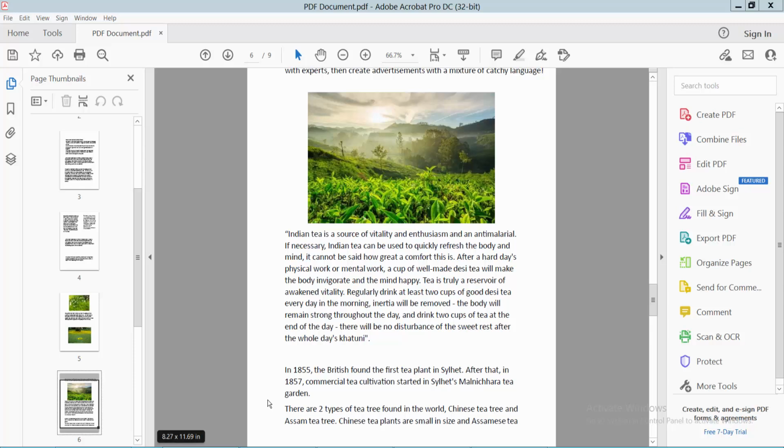Hello everyone, today I will show you how to add a crosshair comment in a PDF file using Adobe Acrobat Pro DC. Open your PDF file and select this tools option.